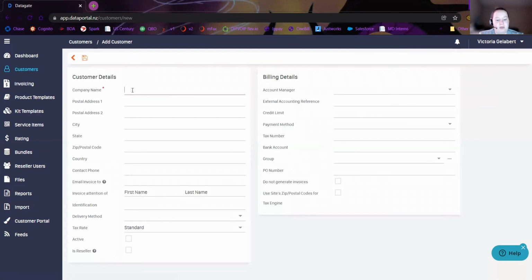And we're going to go ahead and enter a company name. So I'm going to do a demo. An address, make sure you put the service address of the company. This is what it's going to use for the taxation. And then make sure you put invoice attention of, this is usually the name. The delivery method by default is usually email.